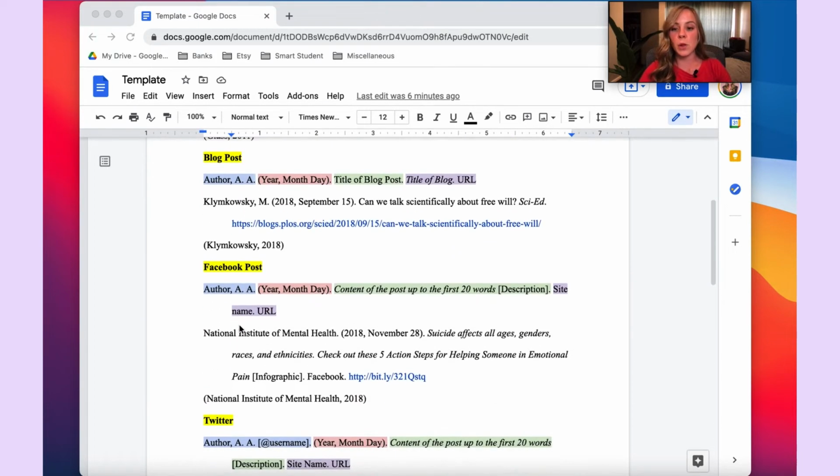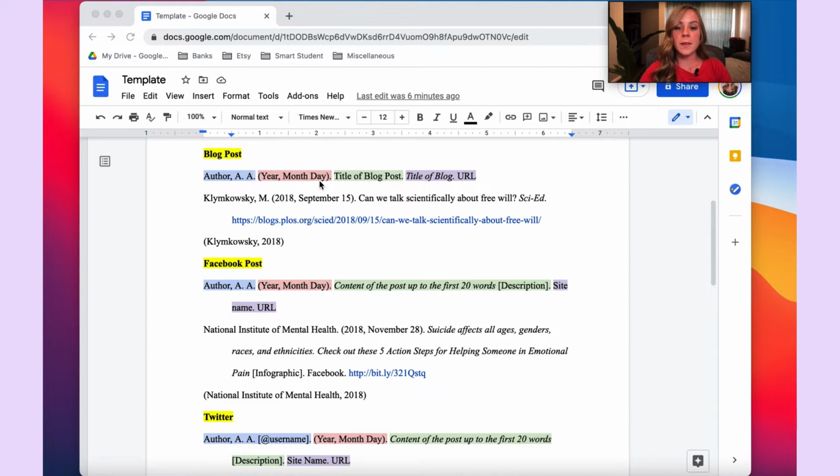Now let's move on to a blog post. So starting with the template, we are looking for the author because an author would write a blog post. You have the date element right here. For the title, you want to include the title of the blog post, and then for the source, you want to include the title of the blog and the URL. Again, note how the title of the blog for the source element is what is italicized because a blog post is a part of a greater whole, or a full blog in this example.